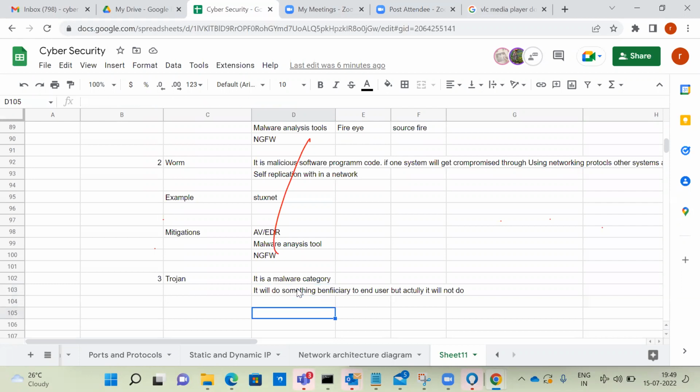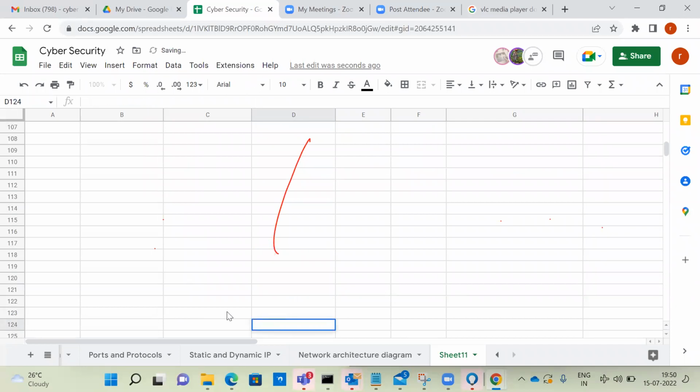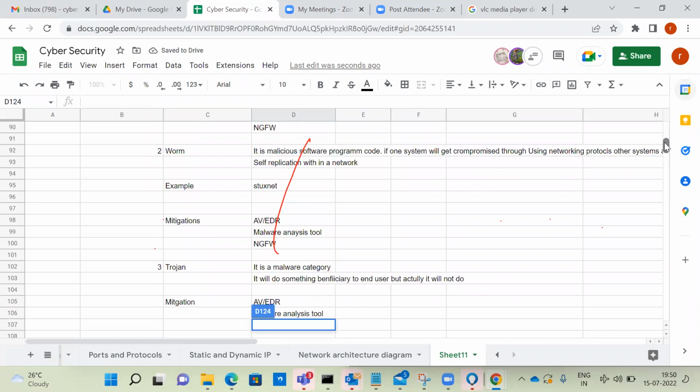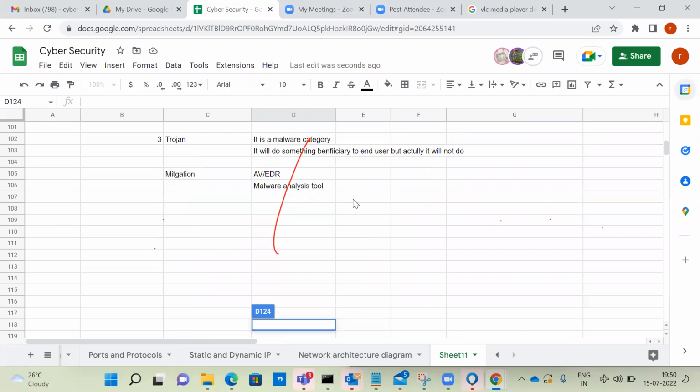Okay, so mitigations: how to mitigate this type of Trojan? We have to use antivirus or EDR, because it's downloading something from the internet, and malware analysis tools. The next one is a next generation firewall, and so on. So that is about Trojan. It's an entire question, guys. Not only this one, we are discussing everything in the entire question.